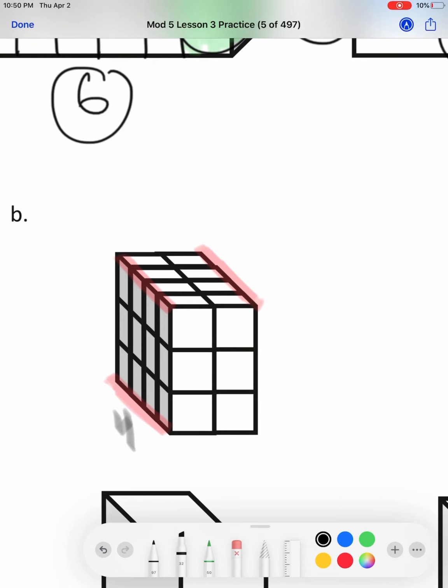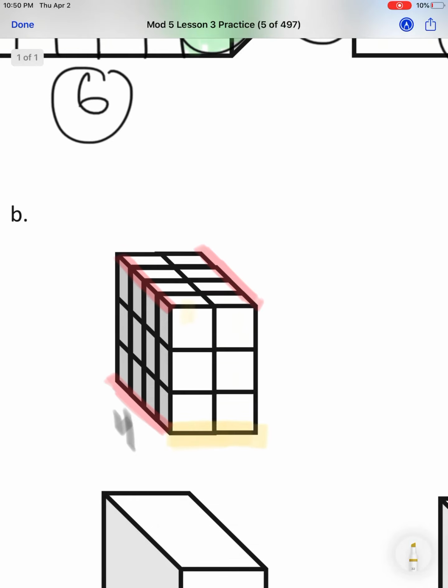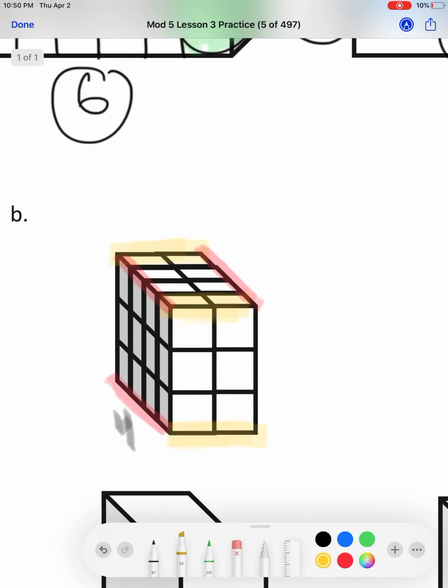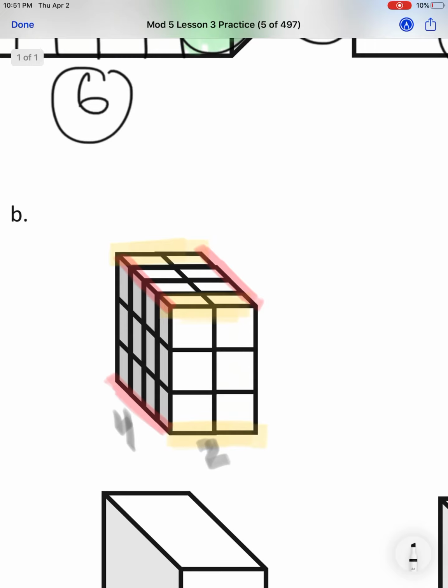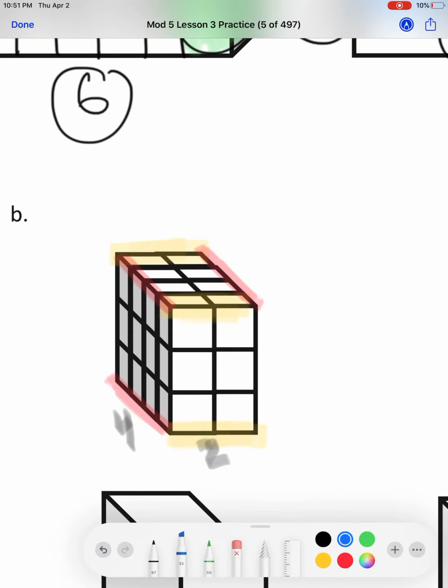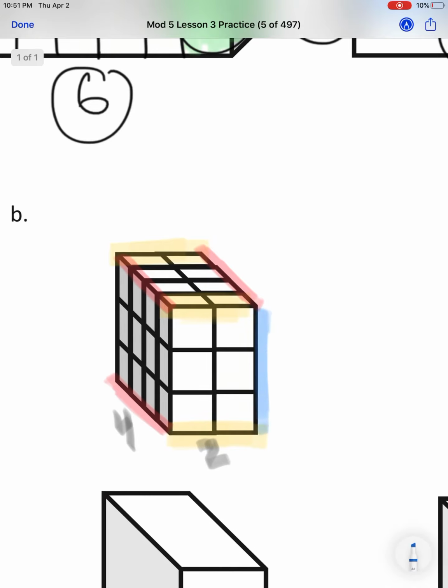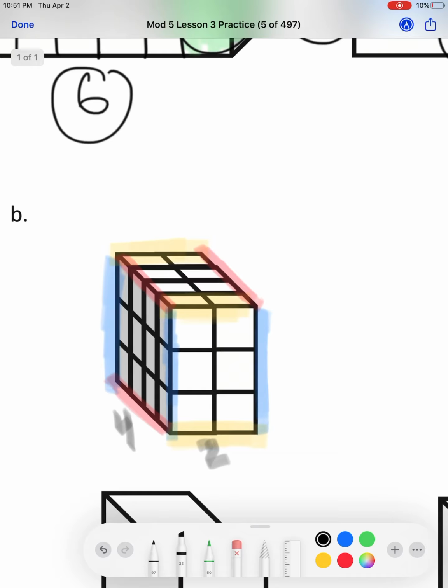And we are going to do length. Length is left to right, left to right, left to right. And the length is 2. And height, I think we've been doing in blue. The height, the height, the height. So we can see height in all of those spots, and the height in this one is actually 3.